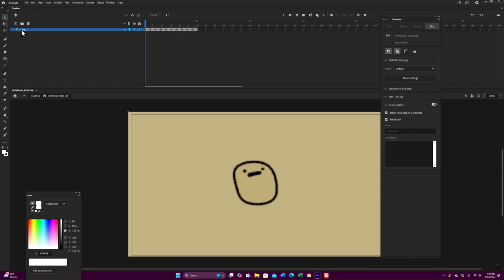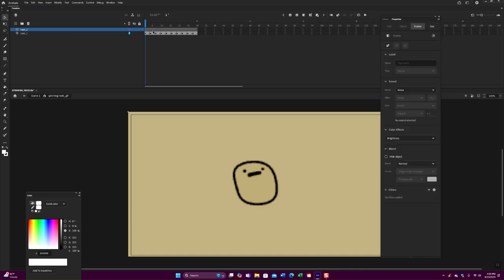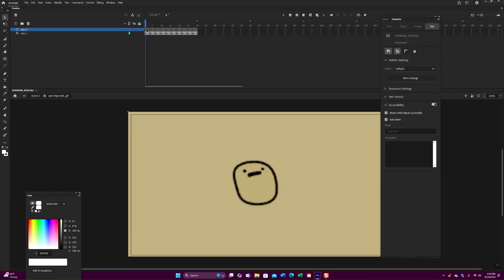So anyway, let's create another layer. Okay. And every 3 frames, I want you to hit F7, which is a blank keyframe. So now you're working on layer 2. Layer 1 is the animation from the GIF, okay? And working on layer 2. Okay, we're going to draw on top of this.